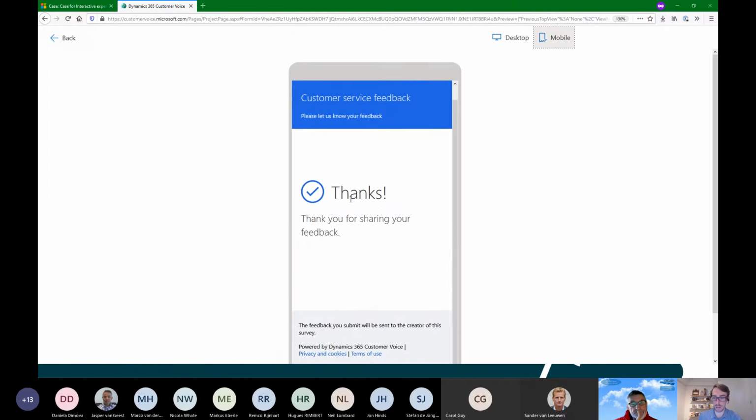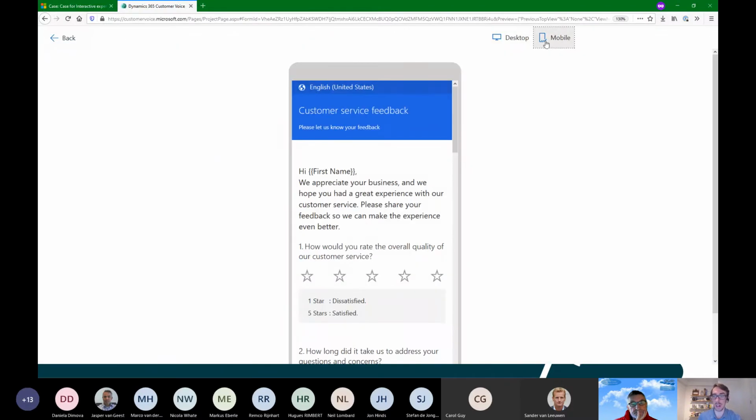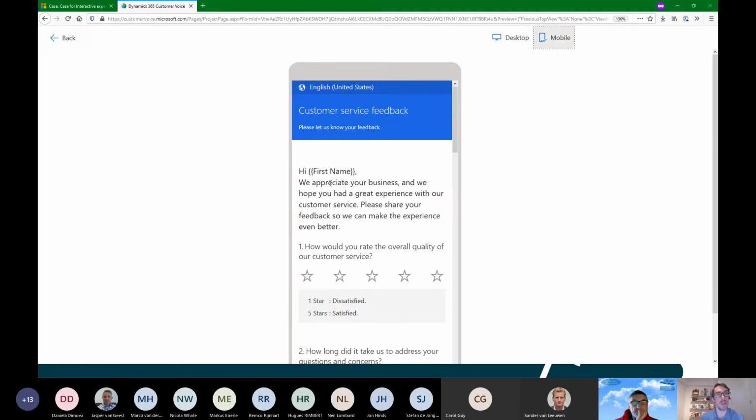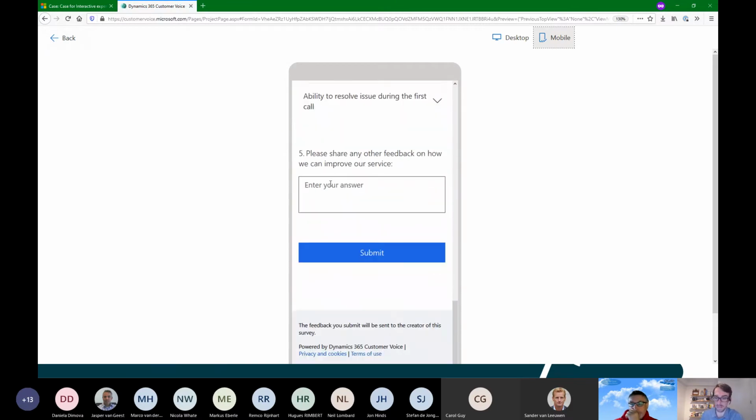We can see what it looks like on our phones as well, because the entire application is also responsive. We can see this on our phones as well. So if you receive a survey in an email and you open it up on your phone, it looks pretty good as well.